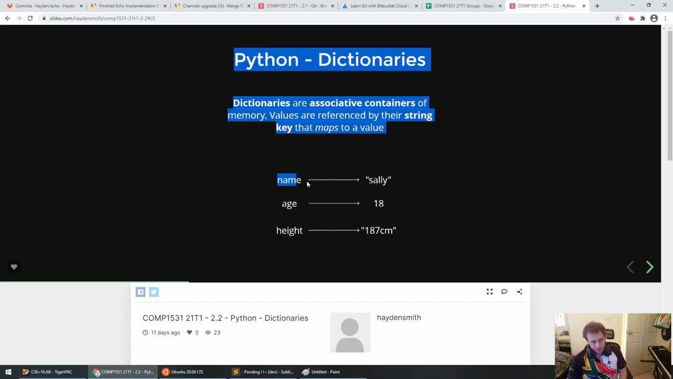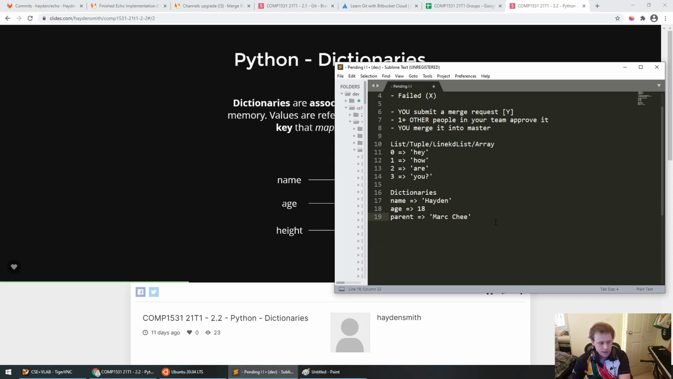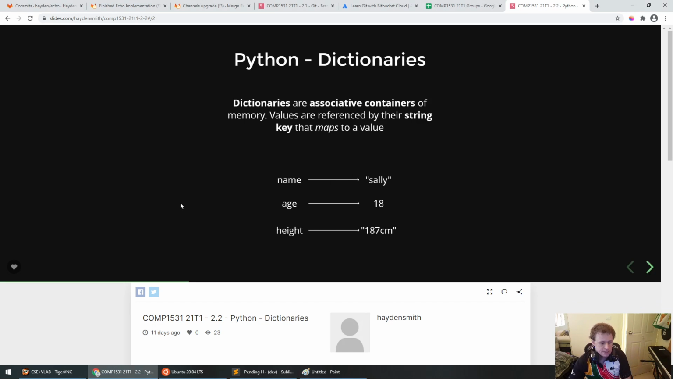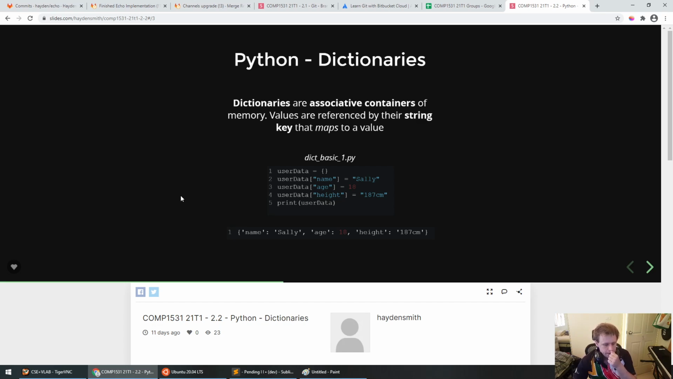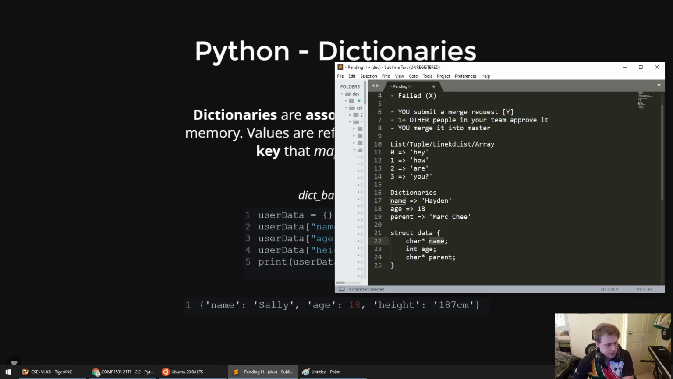But that's how associative containers work. If you're struggling to visualize it, it's just like structs. You specify names, and if you remember structs in C, it'll be like this: int, char star name, int age, and char star parent. What you're really doing here is defining each particular property with a name and not an index. That's the main difference with lists and the like. So let's have a look at a couple of examples. If I want to do a basic dictionary in Python, let's just look at the code.